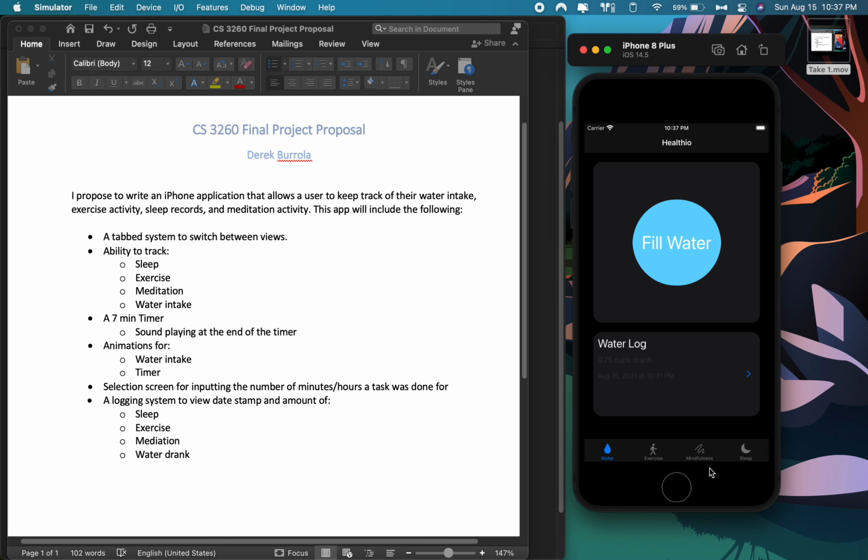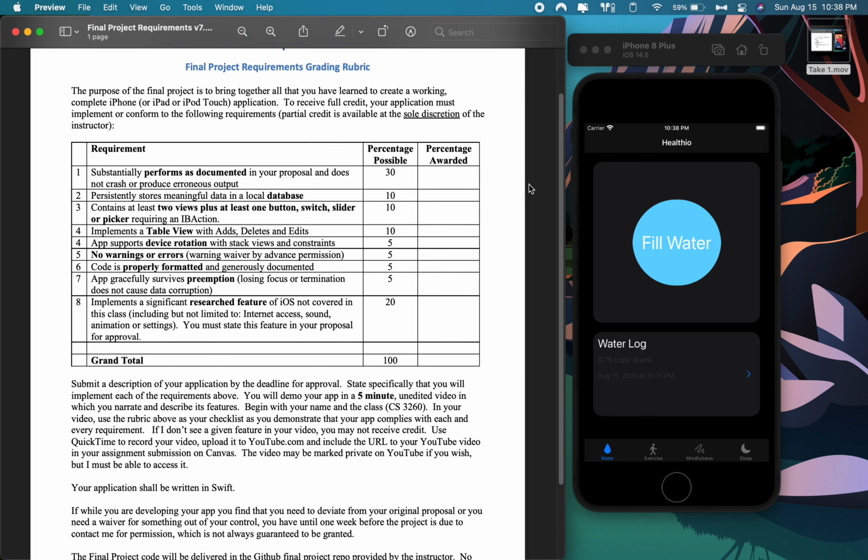I am also using a picker to allow the selection of hours and minutes that were used for the exercises and for sleeping. And I'll show you the way that I keep a log of all of these things. So let me move over to this screen so I can go ahead and show you everything.